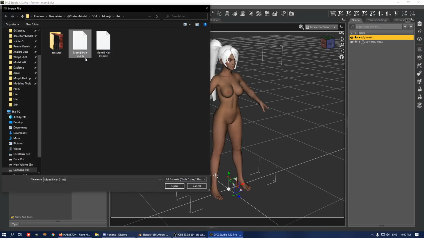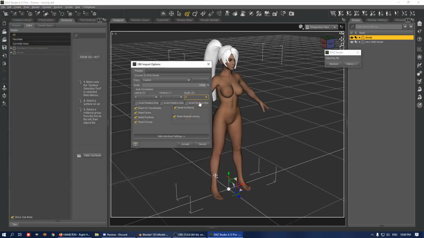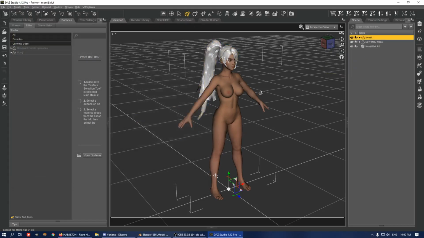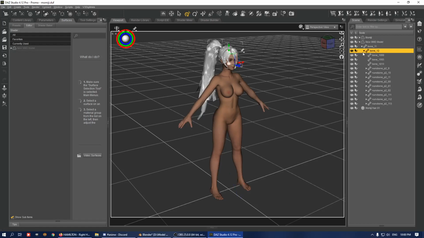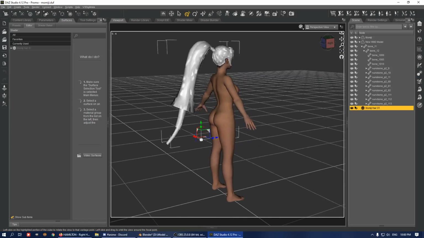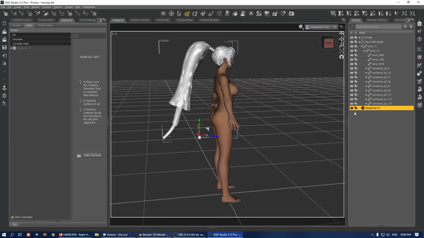The next thing is to import the OBJ as well. So you see that there actually is an overlap because they're basically the same model, only that one has rigging, which is the MMD model, which is, as far as I can tell, the only way to get the rigging into the model, right? And then the other one is the Mominji hair, which is the OBJ that has no rigging.